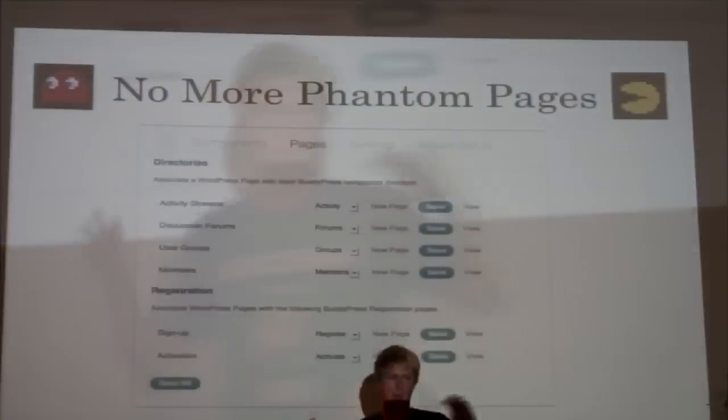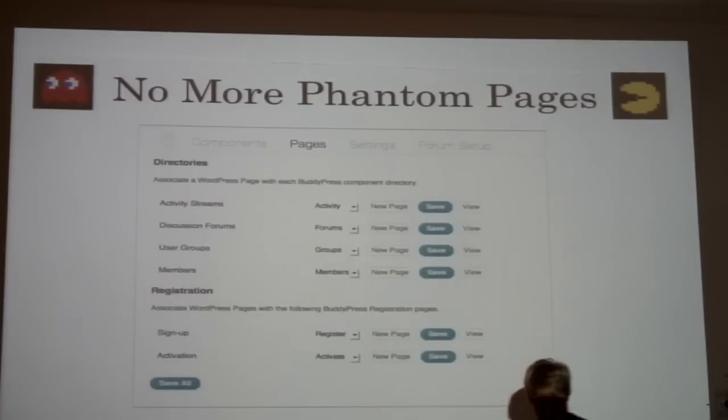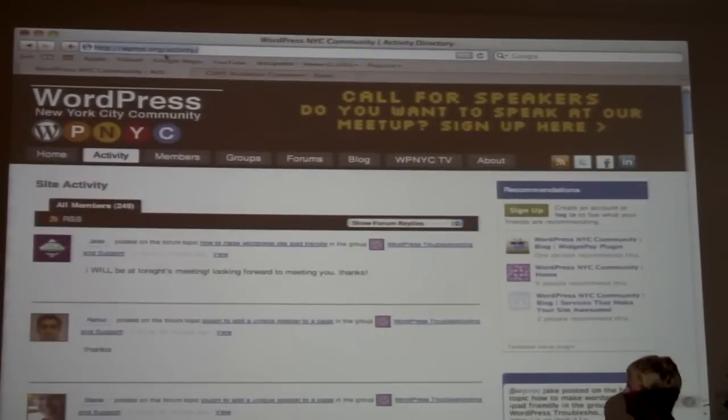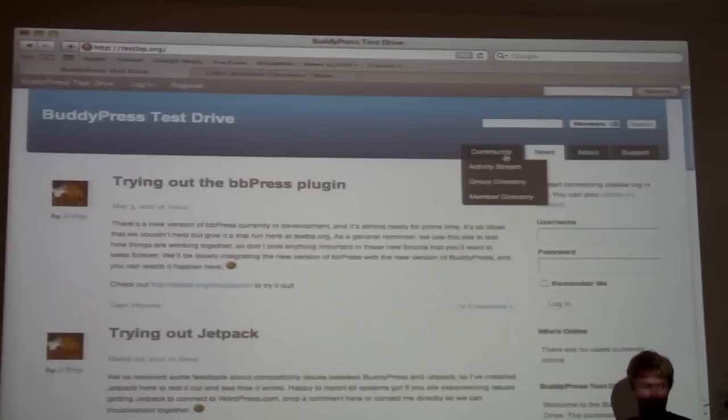Moreover, you can also have nested pages. I'll show you at testbp.org, which, by the way, is a public installation of the latest trunk version of BuddyPress that anybody can sign up for if you want to play around with BuddyPress just to get a sense of what it's like. The way this is set up is that we have a top-level page called Community, which is just a regular WordPress page. Then we have three pages under that, Activity Stream, Group Directory, and Member Directory, all three of which have the parent page, Community. This gives us nice, pretty URLs.